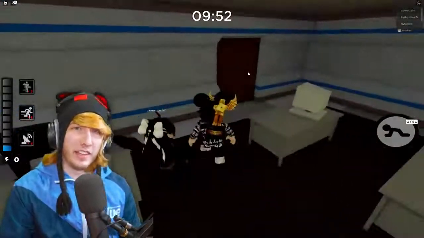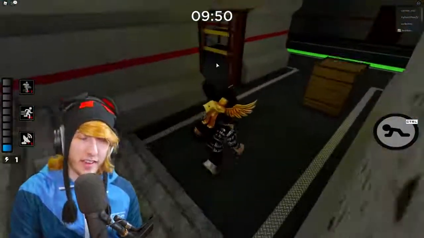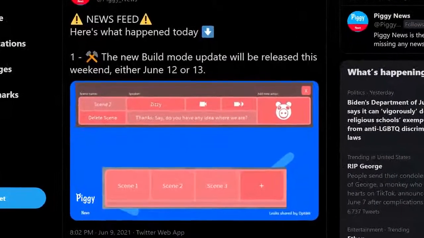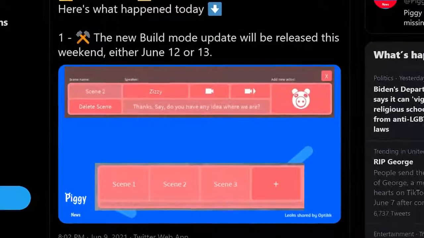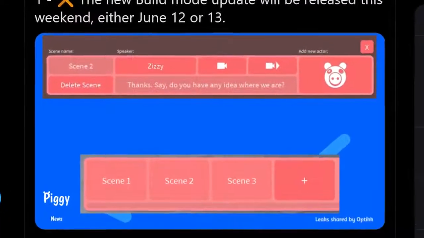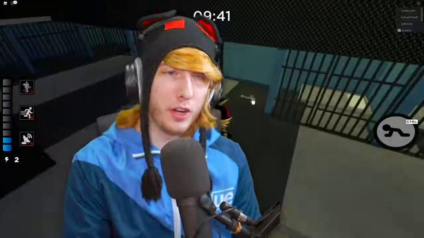Okay, so if you guys have been living under a rock, build mode is getting the biggest update ever this weekend. One of the primary features coming this weekend is a cutscene creator. You're finally going to be able to make your very own Piggy cutscenes inside of the actual Piggy game. I know, like I mentioned before, the Lost Book has had this feature. A few other fan games have this feature, but the official Roblox Piggy game is going to be allowing you to make your own cutscenes.